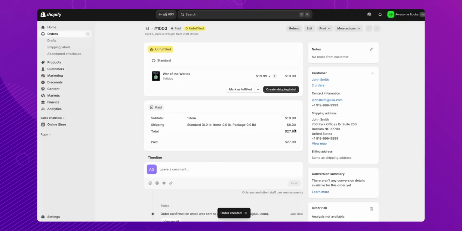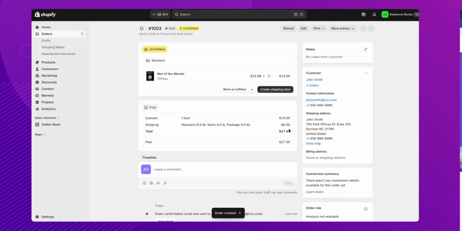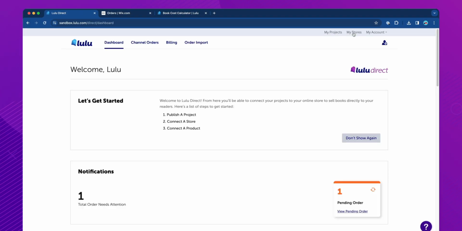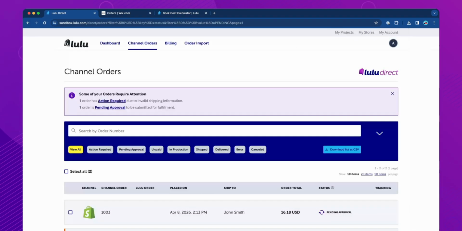Next, the order will be sent to your Lulu Direct Channel Orders dashboard. Note that orders may take up to 20 minutes to appear on the page. On Lulu, click My Stores from the top menu, then click Channel Orders. You should see your test order listed here.